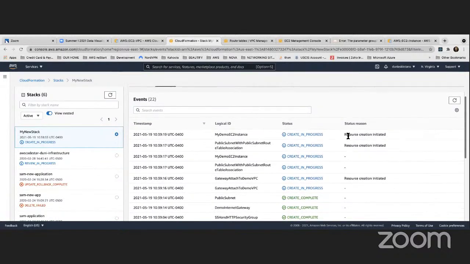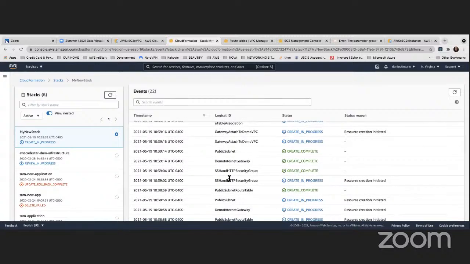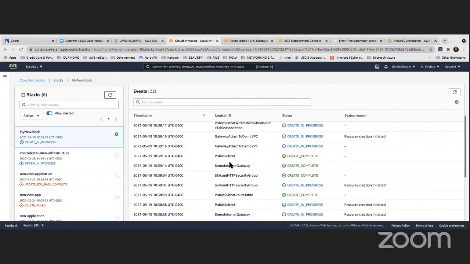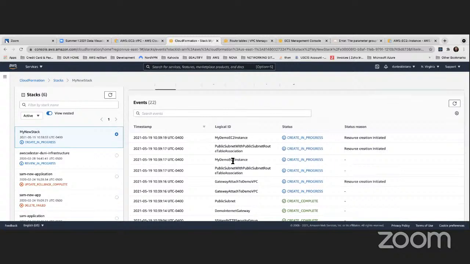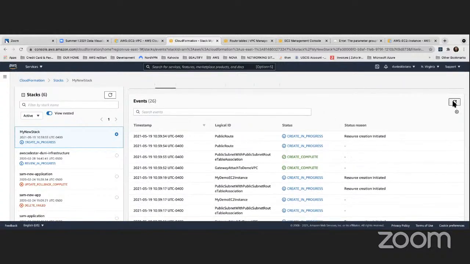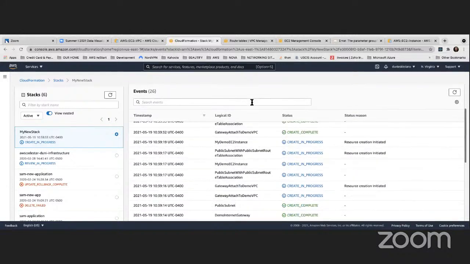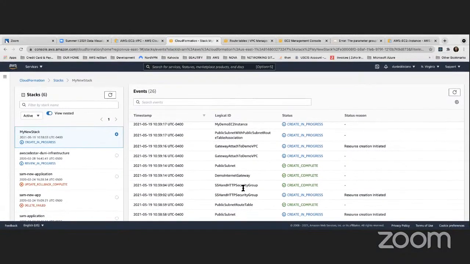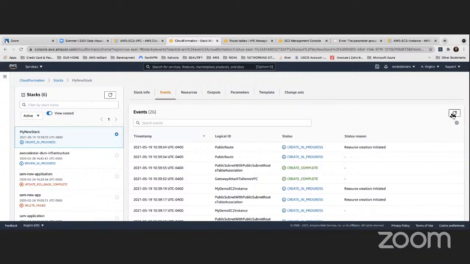Okay, it was created now. Didn't get any rollback or anything. The demo EC2 instance is in progress. It's still in progress. It's creating all the things, so it didn't roll back this time. Let's wait. If it works, I'll show you guys what I changed.